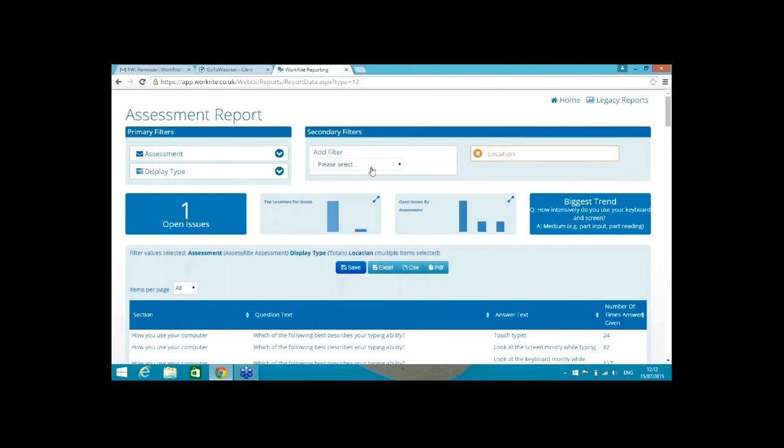I've got the biggest trend. So for the filters I've applied, the biggest trend at the moment is how intensively you use your keyboard and screen. The main answer is medium. Now that's not an outstanding or open issue, but it is the most answered question throughout the whole of the assessment with these filters in place.